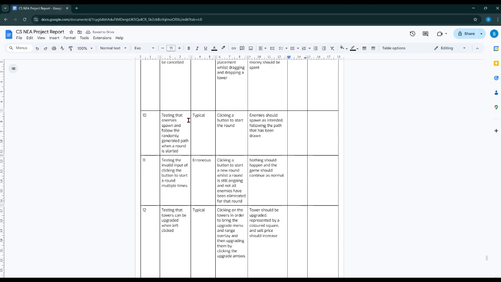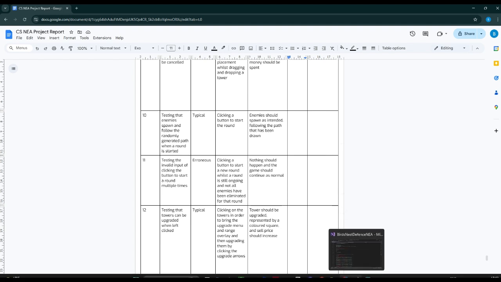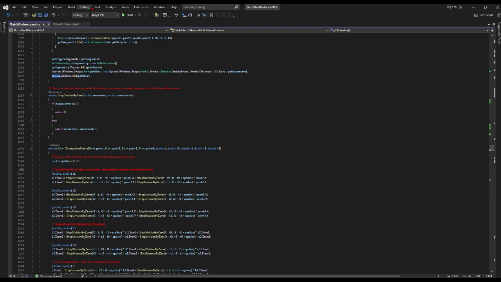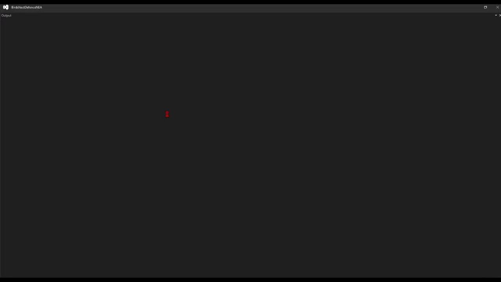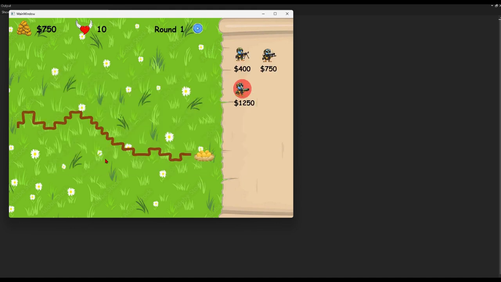So now I'm going to test that enemies spawn and follow the randomly generated path each round when a round is started. So we'll try that for a couple of rounds just to prove the concept, and they should strictly follow the path that has been randomly generated. Let's see that. And as you can see, the enemies do follow the random path.